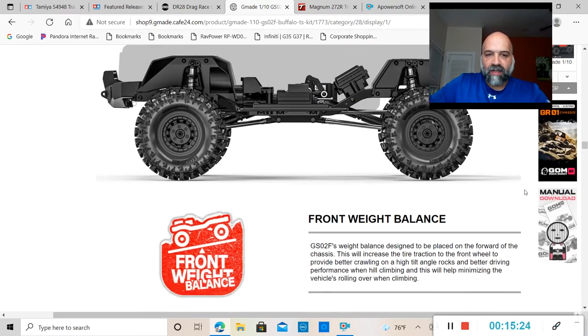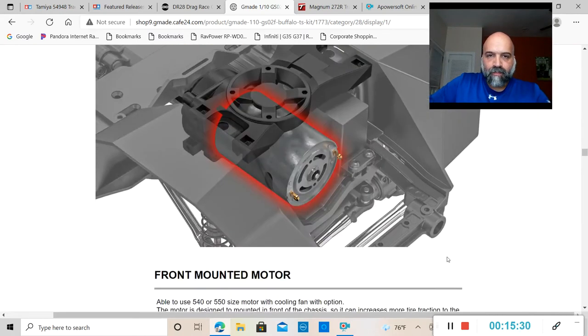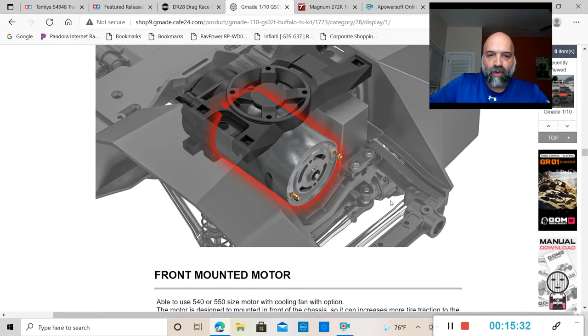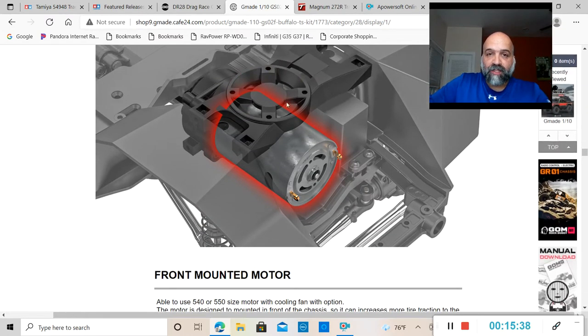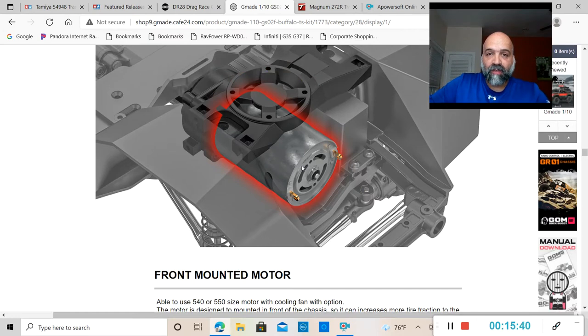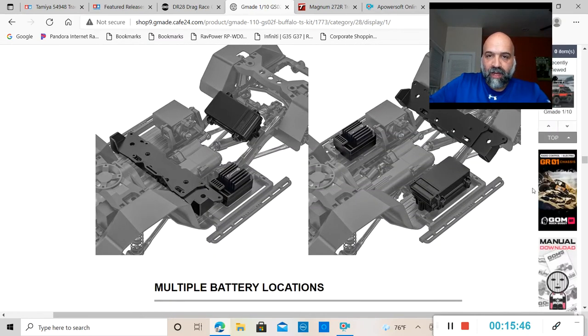Here's the front weight balance. The weight balance design is placed, blah, blah, blah. Here is a front mounted motor. So you're able to put a 540 or a 550 motor with cooling fan option. So you'd be able to put your 540, 550 motor in the front, and right up here, you'll be able to put your cooling fan. Let's keep going looking at this thing.